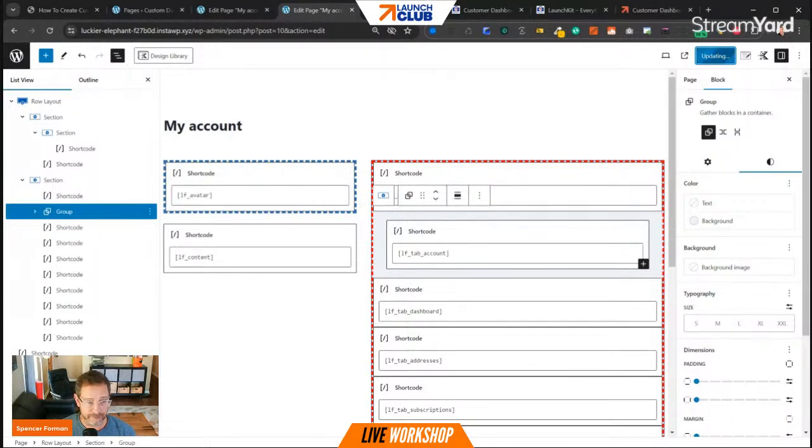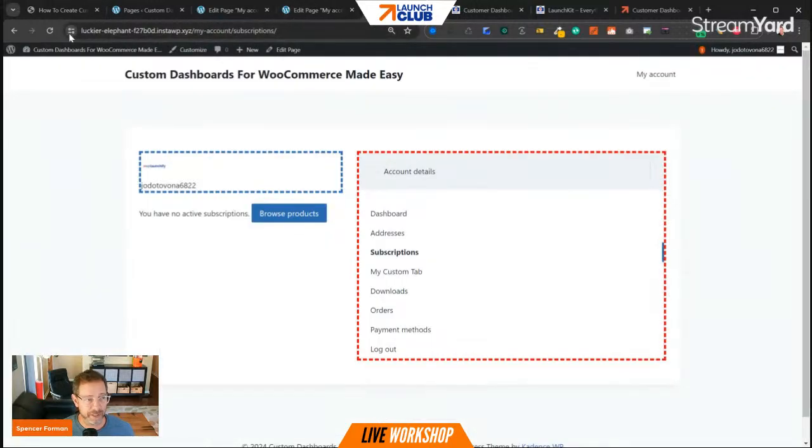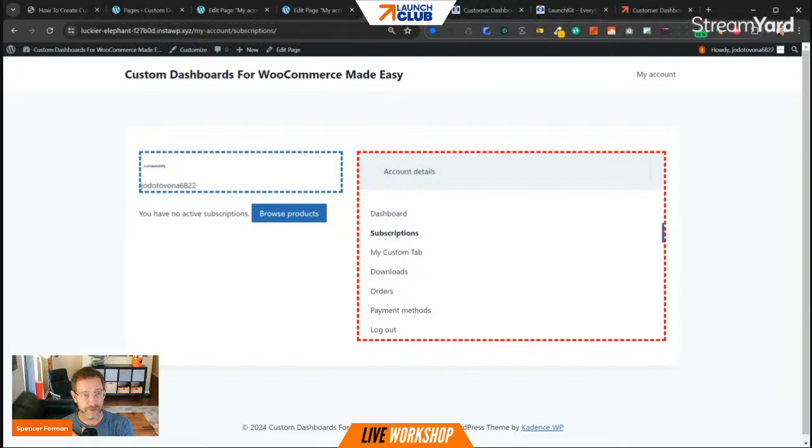How do we hide stuff? Well, let's say we don't want to show the addresses tab. We can just simply add the parameter hide equals yes. And by adding the parameter hide equals yes, that will hide this tab everywhere. We can also hide it on specific pages. So if I said hide equals accounts, or hide equals downloads, or hide equals dashboard, it would hide it on those specific pages. But here I said hide yes, so it's going to hide everywhere. When we refresh the page, we see here addresses tab.